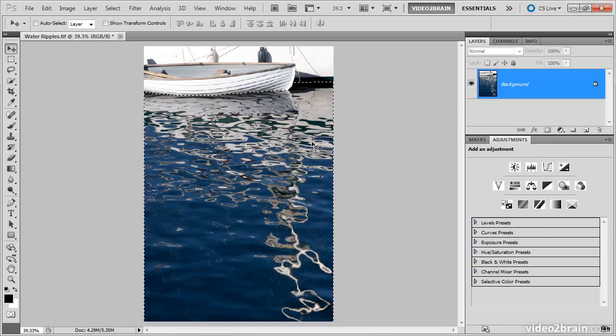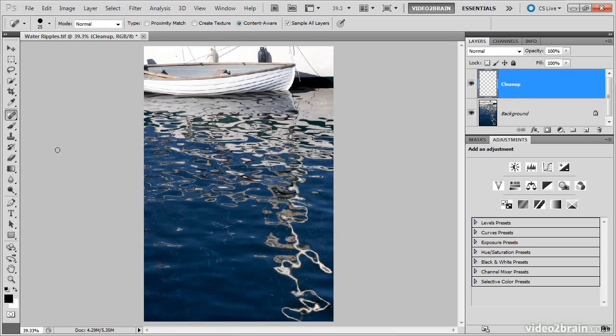But then I suddenly realized that before I apply an adjustment to just the water, in the interest of enhancing contrast for example, I'd like to clean up some of the reflections that are a little bit bothersome to me. So I'm going to choose Select Deselect from the menu in order to get rid of this selection. I'll then add a new layer and I'll call that layer Cleanup. And I'm going to use the Spot Healing brush to clean up a few things on the water here that I'd prefer to get rid of.